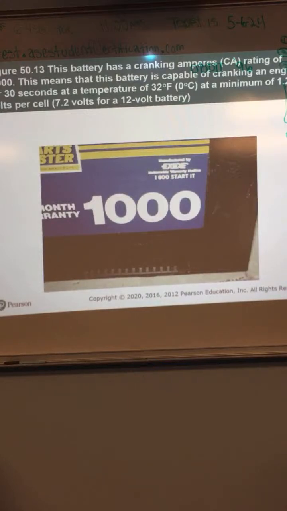The battery has a cranking amp rating of 1,000. This means it's capable of cranking an engine for 30 seconds at a temperature of 32 degrees, at a minimum of 1.2 volts per cell.